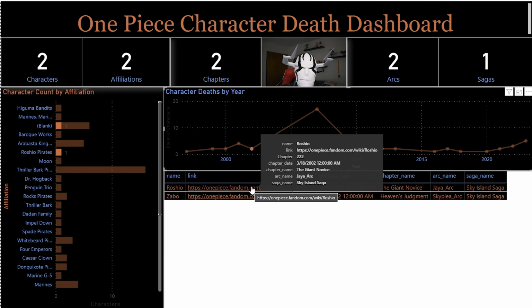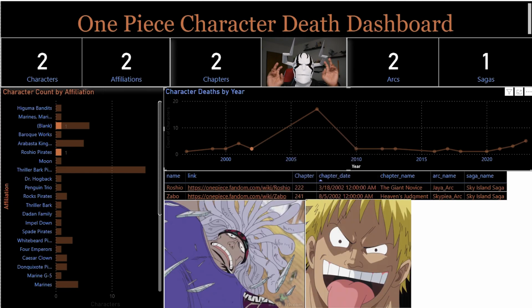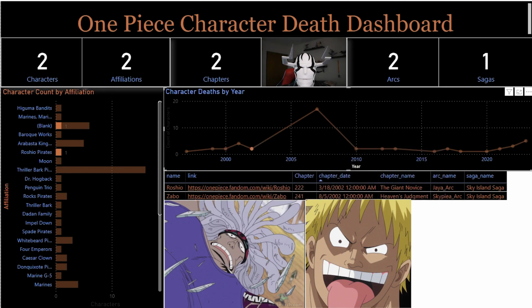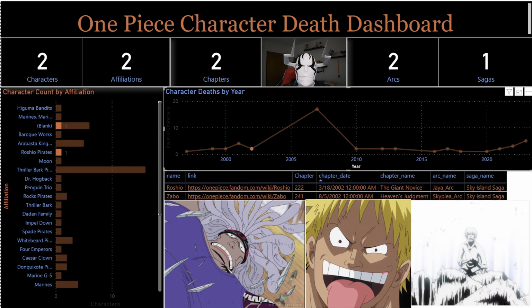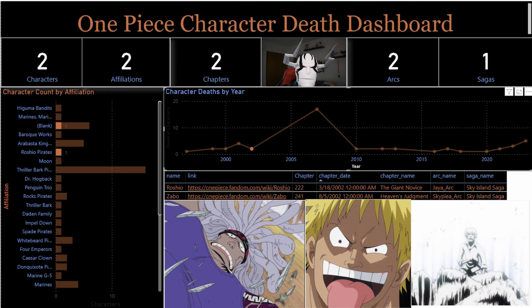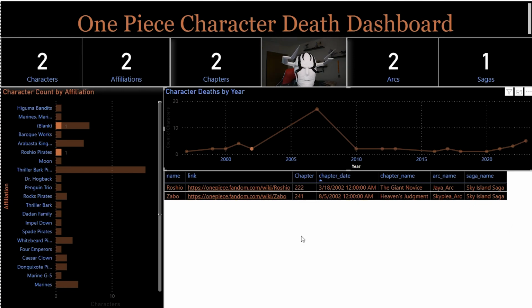So this was the Jaya arc, and this was another character death to hype up Bellamy. And we all see how his kind of character arc played out, but you need those hype moments when they occur. And then Zabo, so this one, Heaven's Judgment, Skypiea arc, it gives it away. Kami, doing Kami things, took him out pretty nicely. This death, I would say, is pretty hype given who actually did it and how they did it. So shout out Enno, shout out Zabo, sacrificial lamb.